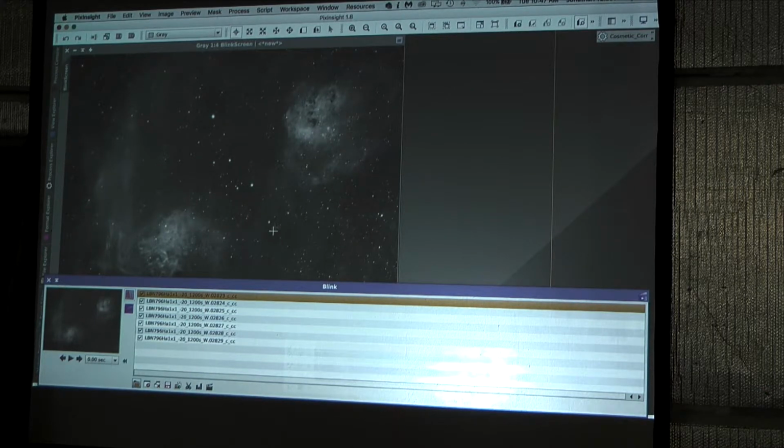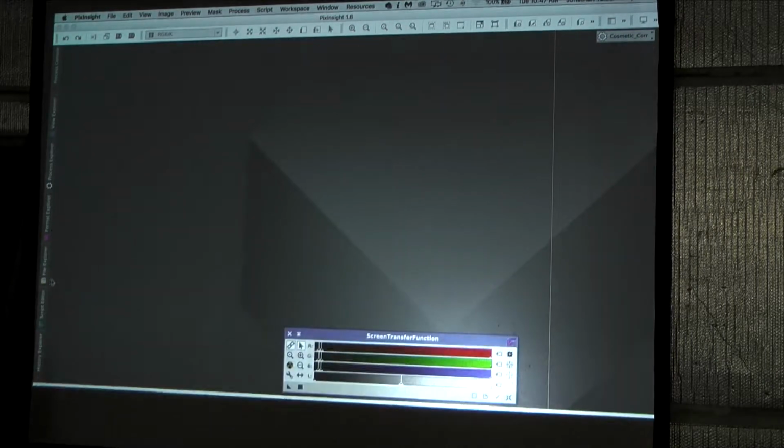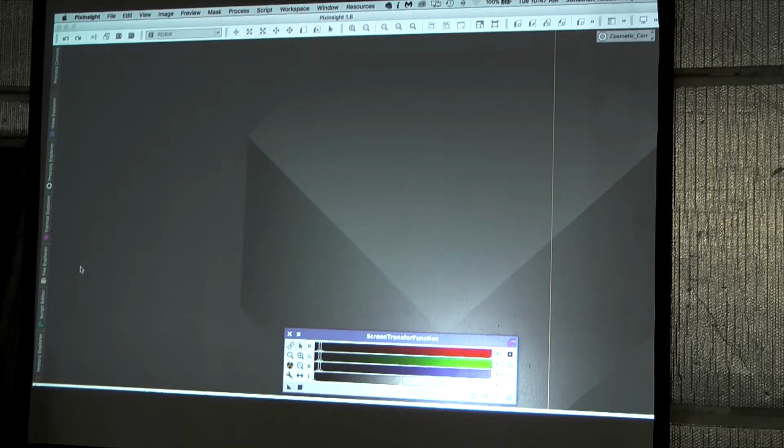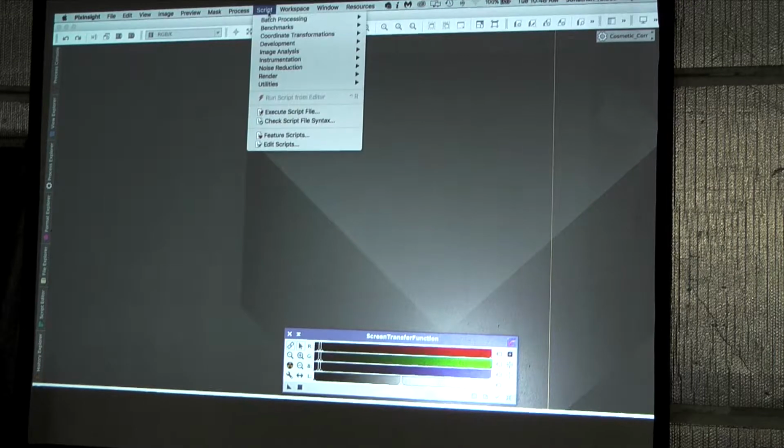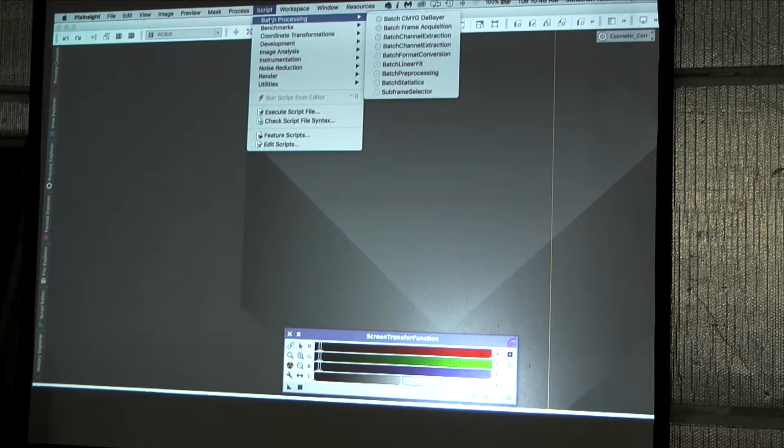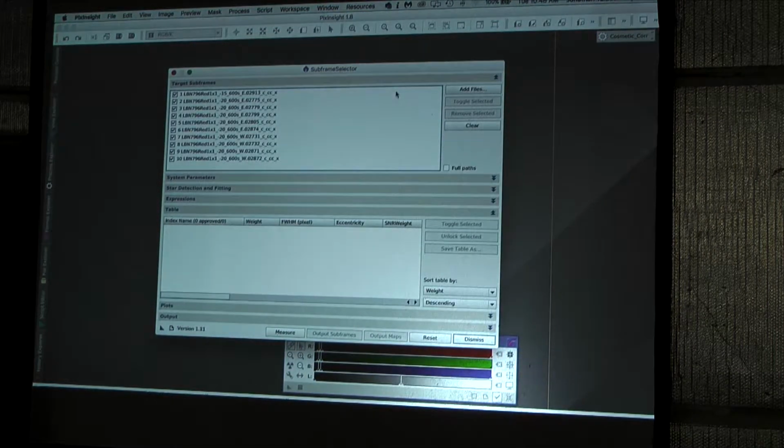Okay, so I looked at the HA frames. They looked okay. I'm just going to close them. All right, so that's only step one. I could go right now and just say, hey, I'm going to go stack all my images. The best way to really do it within PixInsight, if you really want to get picky about your data, is go up here to script, under batch processing, go all the way to the bottom, and there's a thing called subframe selector. Click on that. That's going to open up a window.